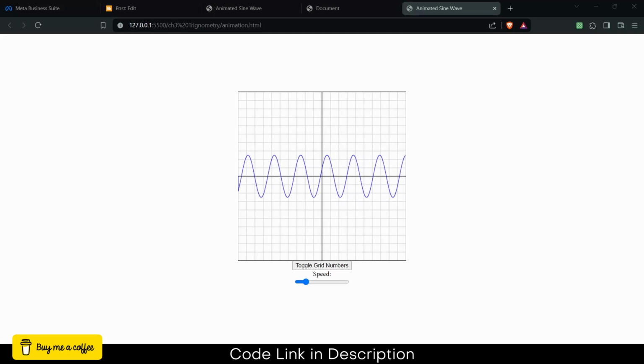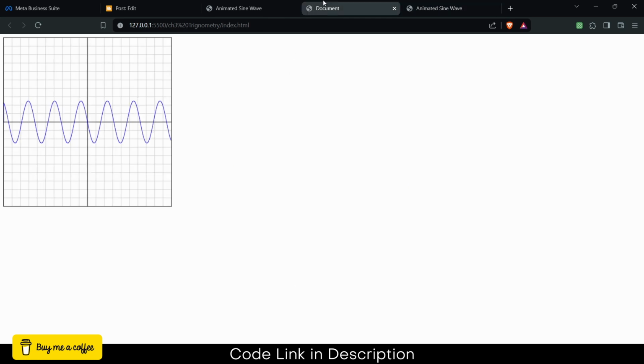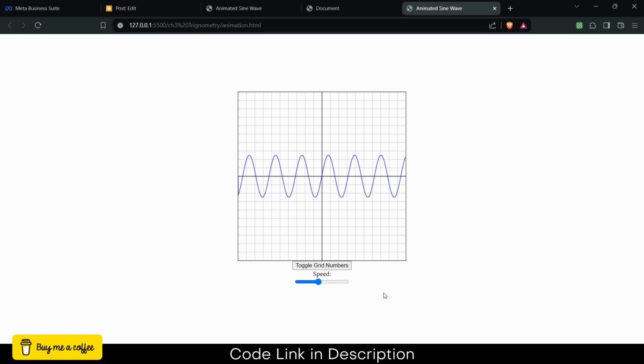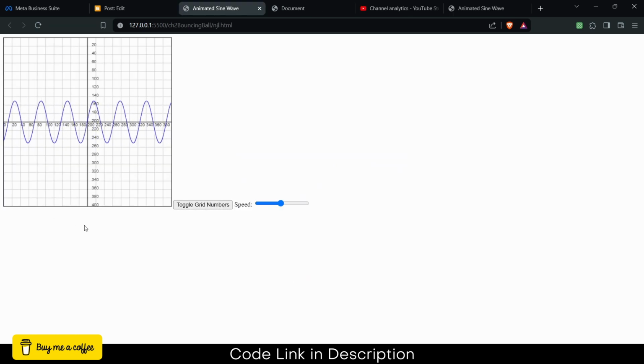Namaste guys. In this video, we are going to learn how to create this grid animation with sine wave. First, we will create a simple grid and make a simple sine wave. After that, we will make the sine wave animation.